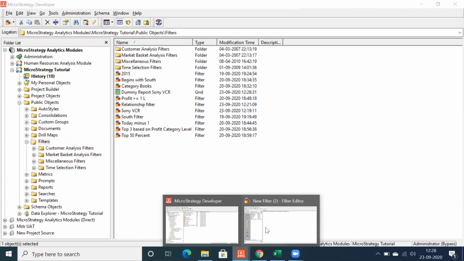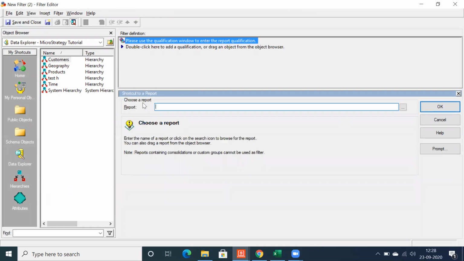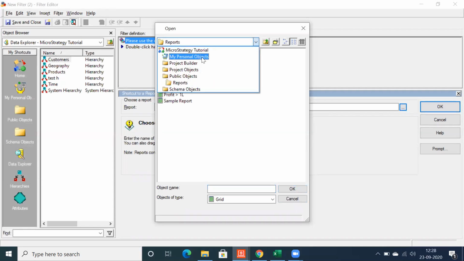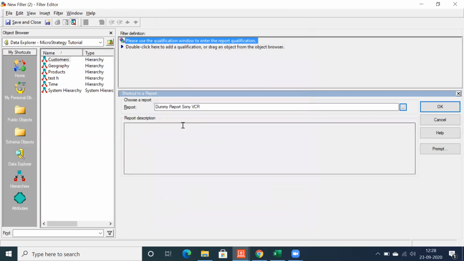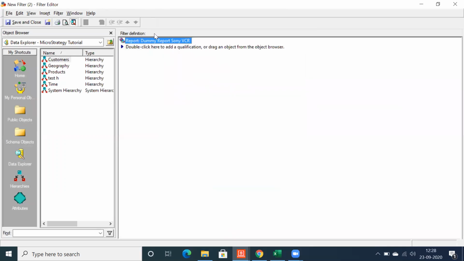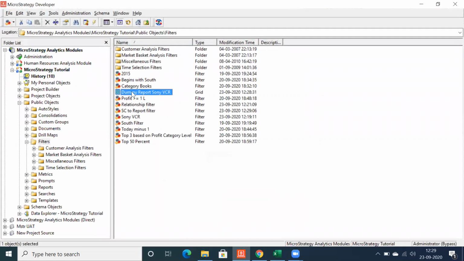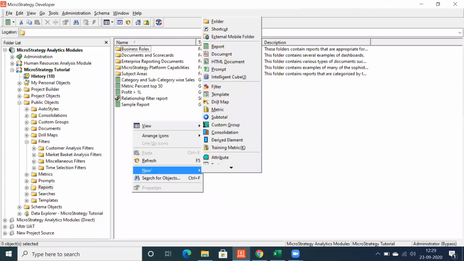I have a report. Now I already opened the filter editor. Double click, shortcut to report. With shortcut to report, you can see, choose a report. If you already have an existing report, by default it navigates to the report folder, but let's go back to filters, and I'm going to choose the dummy report. So now I'm going to use a report as a filter. That's the concept here. Let's save. I just placed a report in the filter, and I'm going to create another report and place that specific filter in the new report. So let's go for it.